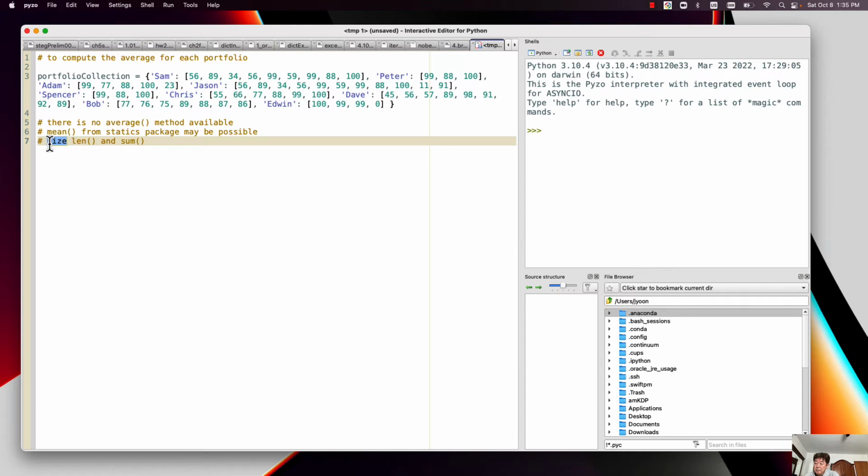So if len and sum are calculated, the average will be sum divided by len, right? That's a division. Division that we looked at. So it is simple. So let's say given list.